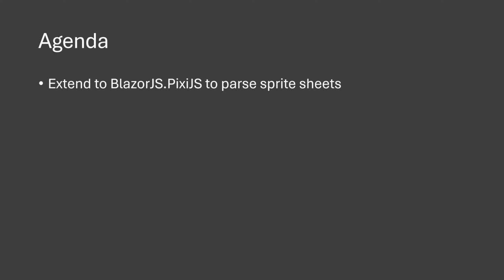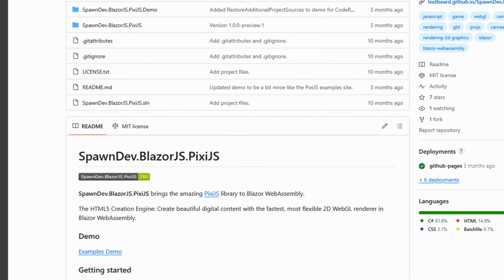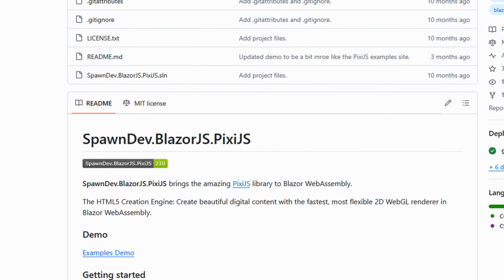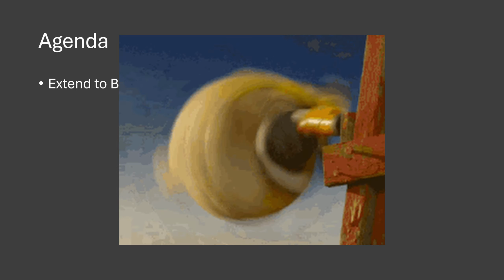First of all, as we're using SpawnDev's Blazor.js Pixie.js wrapper for the Pixie JavaScript library, as I mentioned in the first video, it looks like SpawnDev is still working on his wrapper, because a lot of the stuff that is in the JavaScript library is missing from the wrapper. But no worries, we can easily add and extend the functionality that's missing. Just build it ourselves. That's the beauty of open source.